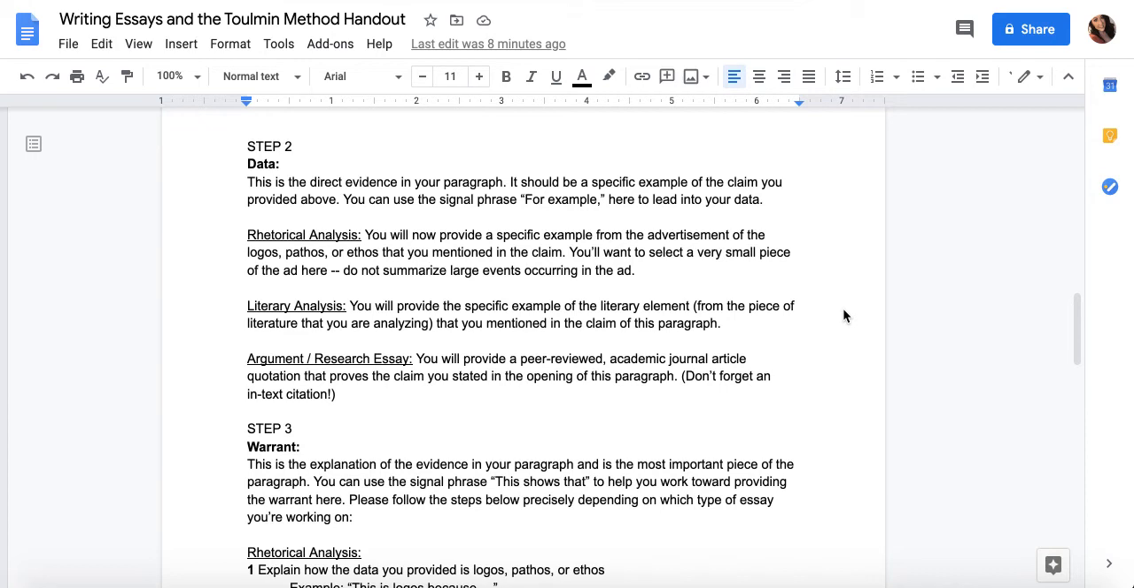For a literary analysis, the data portion of your paragraph will provide the specific example of the literary element from the piece of literature that you are analyzing that you mentioned in the claim of the paragraph. For the data in the argument or research essay, you will provide a peer-reviewed academic journal article quotation that proves the claim that you stated in the opening of this paragraph. Don't forget an in-text citation.